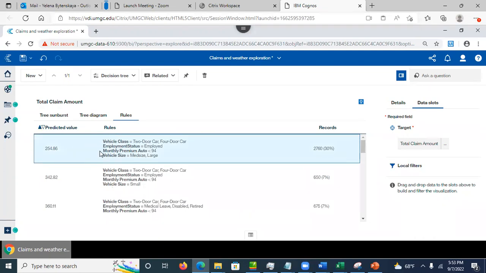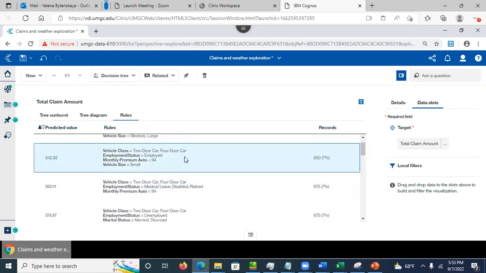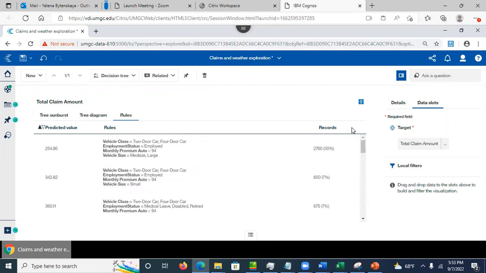This tells me that if the vehicle class is 2-door or 4-door and a person is employed and the monthly premium is under 94 and the vehicle size is mid-size or large, this is going to be the target claim amount. Well, do you see that? And this rule represents about 30% of my data, right? Also here is more and etc. Those are the rules.